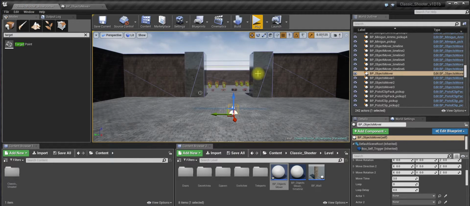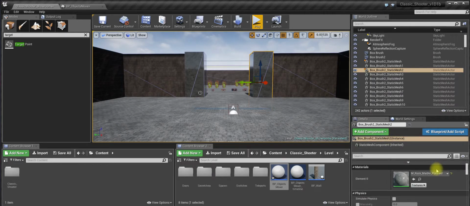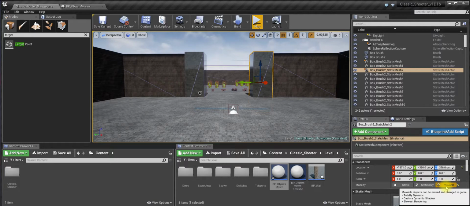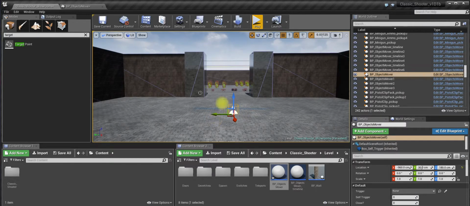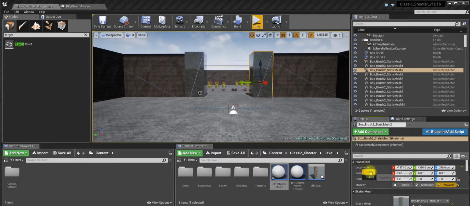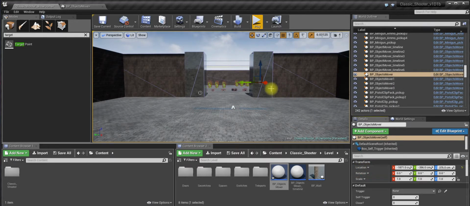Now you have to make sure that static meshes are set to movable if you want to move them. And obviously, since we are moving this component, it will be our pivot point. If you want it to be right in the center of the object, you can select the object, copy its location, select the mover, paste it, and it will appear right in the center.